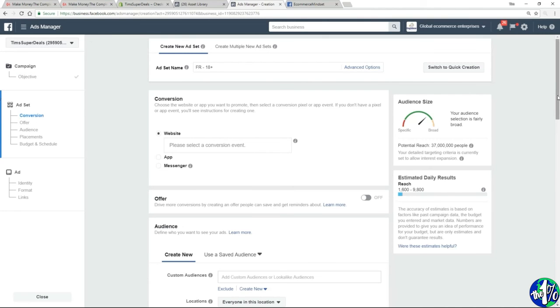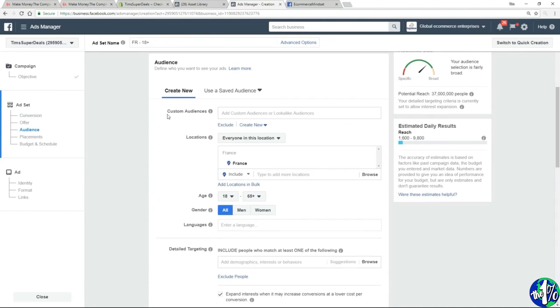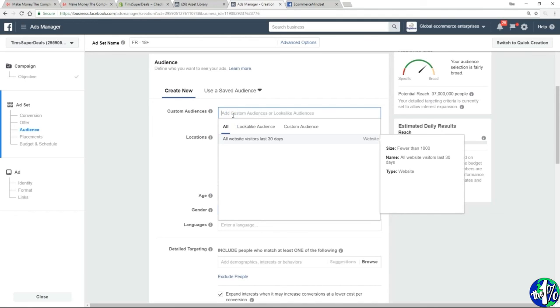Now what I want to do is go straight to the audience section. And as I just reminded you, we're talking about custom audiences, so this is where it would appear. Now if you put the cursor in here, your predefined custom audiences are going to pop up. So here you see it, all website visitors last 30 days. Now at the moment, because this thing has just been set up, and of course I'm just doing a test site, there really isn't any significant data in there of use.